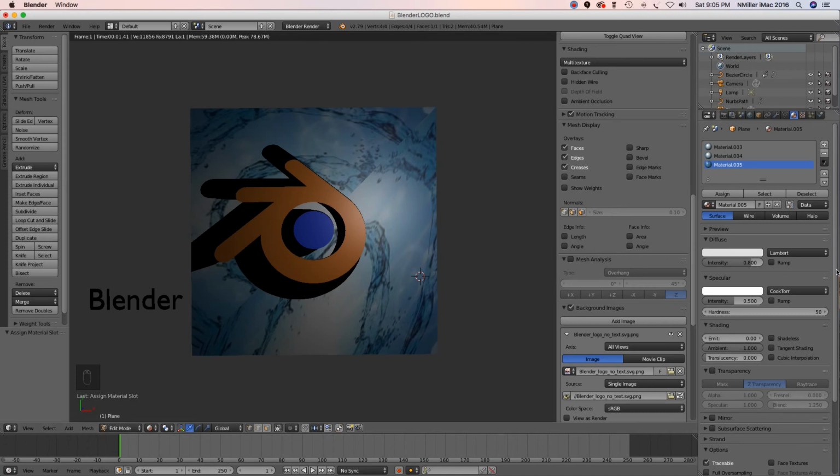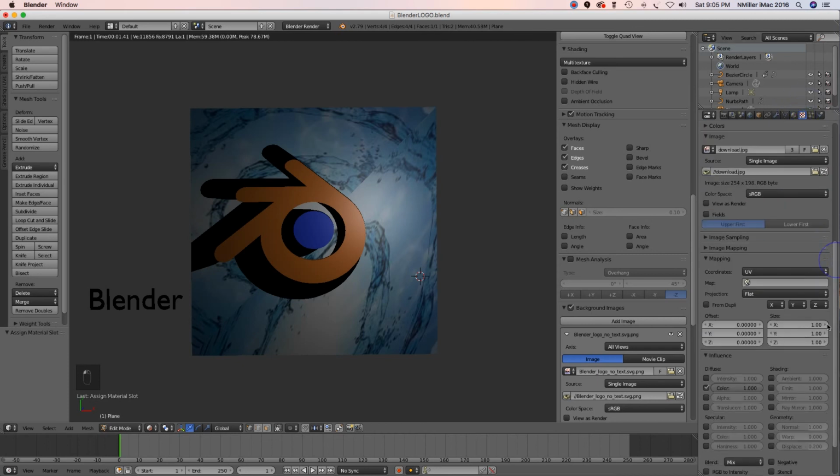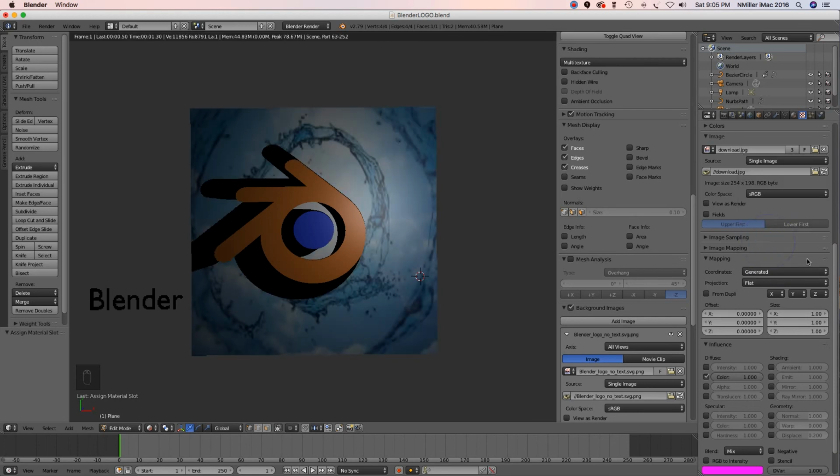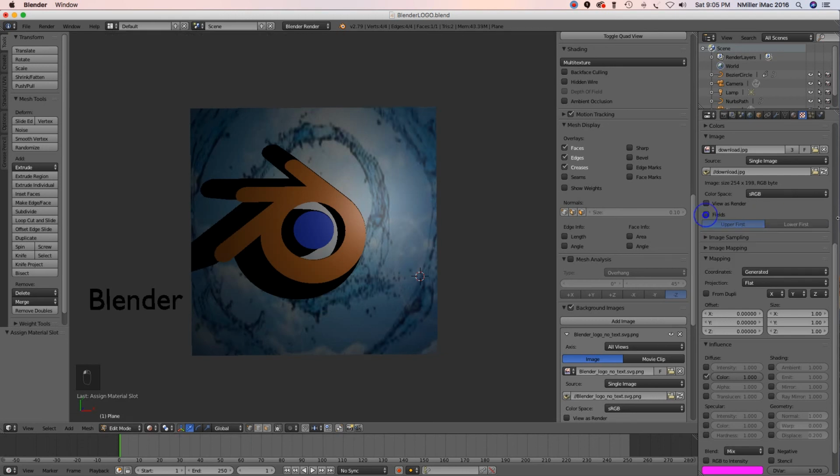So shout out to Ivan. He explained how to do this. If you go under your texture, click down here, go to mapping, go to generated. Okay, and it'll make it one actual image. Ivan said if you go to window, you can actually move the image around within that actual plane. So that's something that you can try.